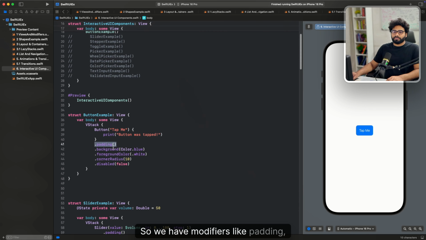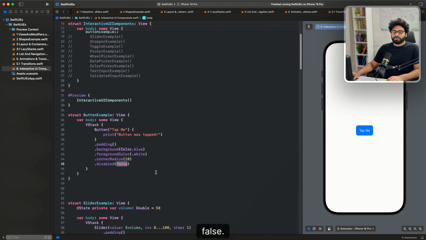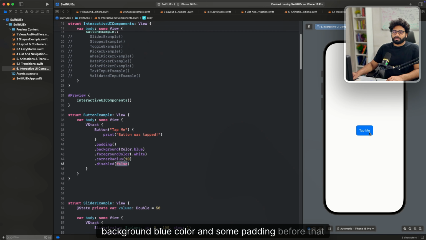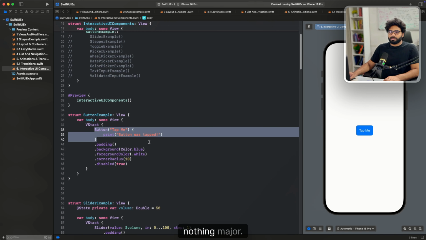So we have modifiers like padding, background color, foreground color, and corner radius. Also, we have disabled, which is currently having false. So right now, the button has a foreground white color, background blue color, and some padding. When you click, it will give you that effect, the response that you have clicked on it. If you want to disable the button, you can just use the dot disabled modifier and give it true. And now if you click on it, it is not clickable. It's just disabled. So this is pretty straightforward, nothing major.